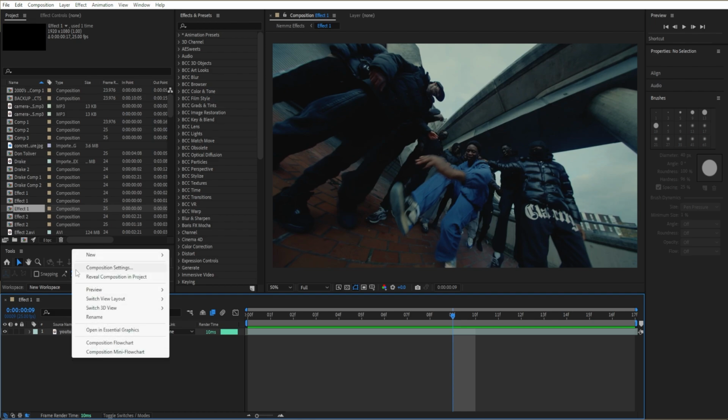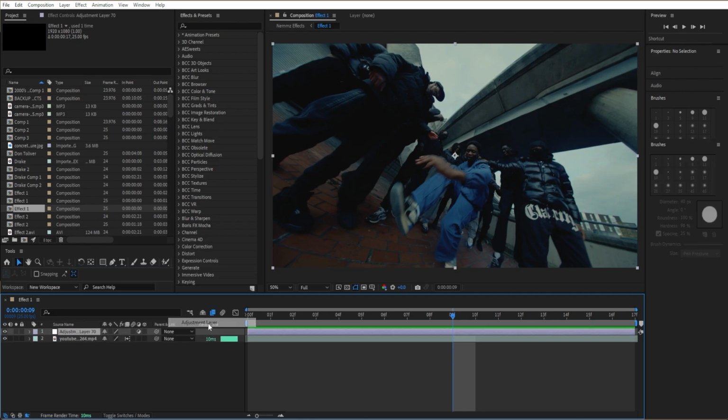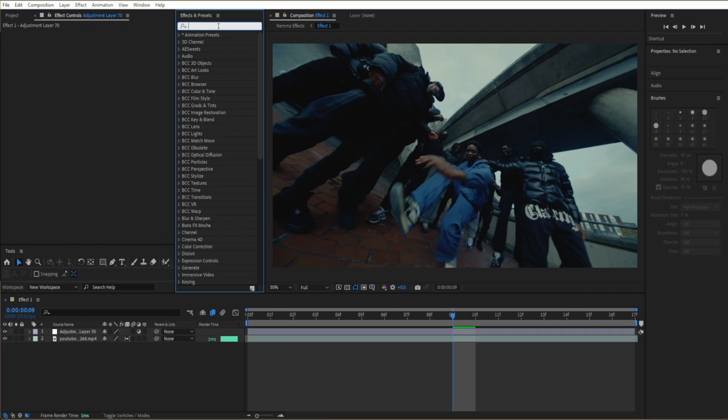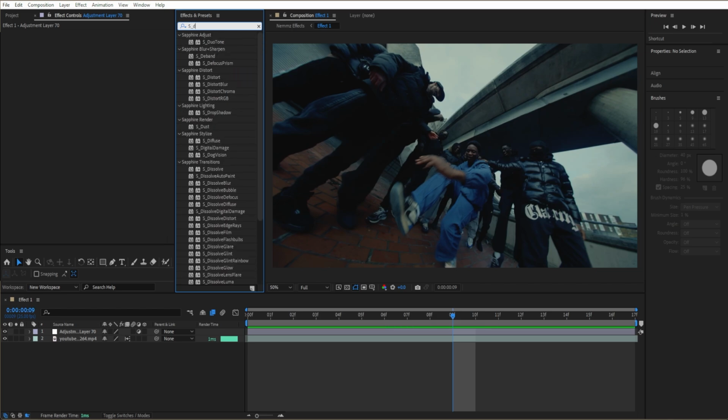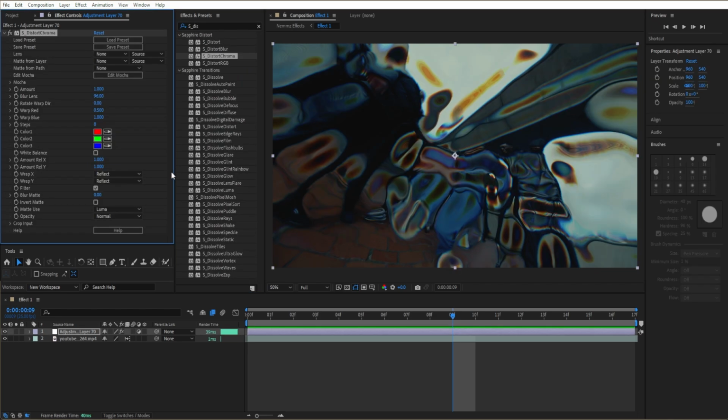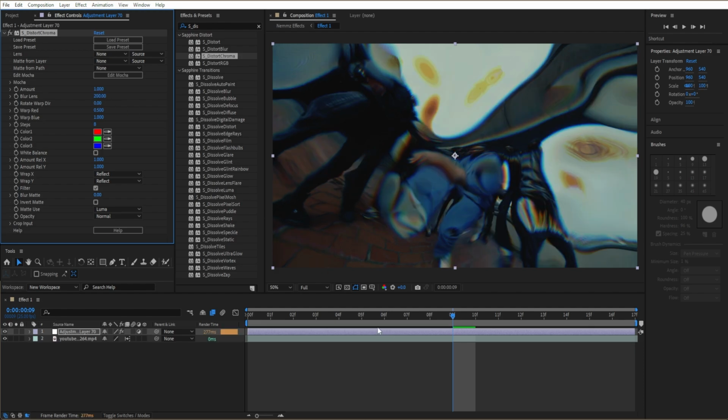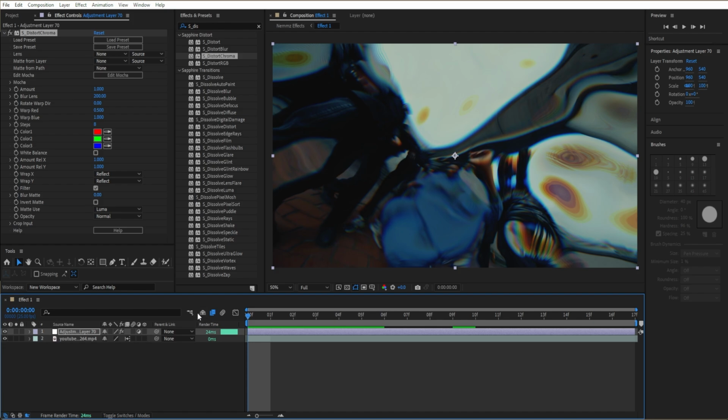Starting off, I'm going to go right here and create our new adjustment layer and have it above our clip. Then for our first effect I'm going to add is S_distort chroma. We're going to go over here to our blur lens right here, and we're going to put on 200, and it's going to start starting our clip.